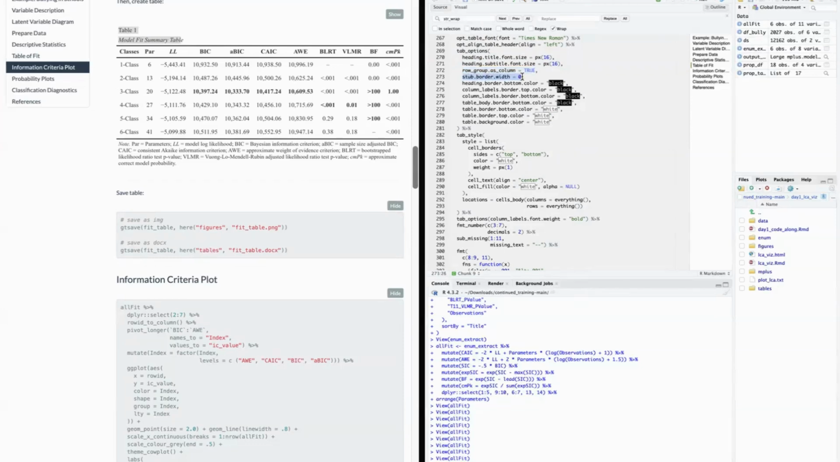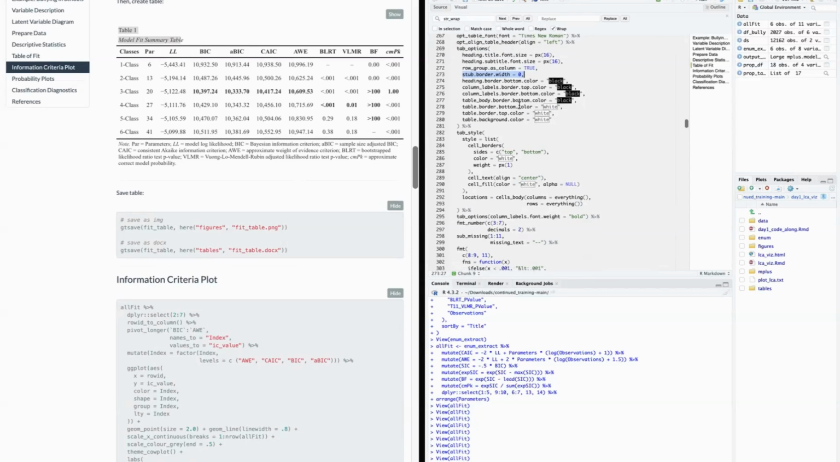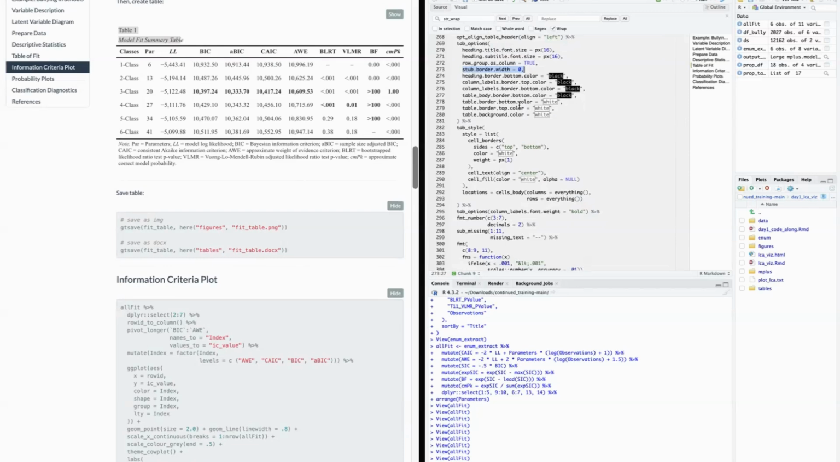And then from there, our stub border width is going to be set to 0. It's the width for the vertical border of the table because we don't want it to be visible. That's why we set it to 0. From there, our heading borders, our column labels, and our border of the body of the table are all set to black, which you can see here. And then also we want to make sure that our very bottom border, our very top border, and our background are all set to white, making them invisible.